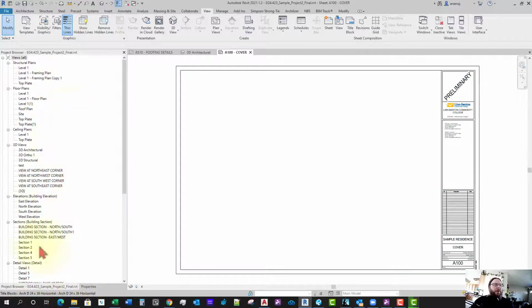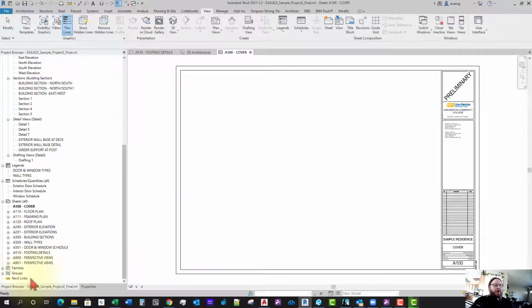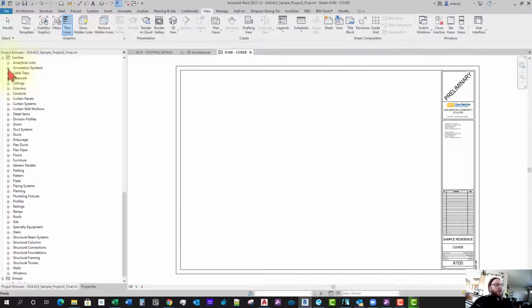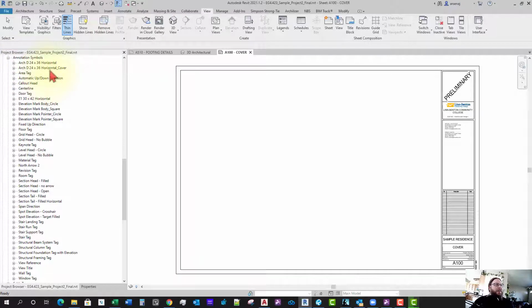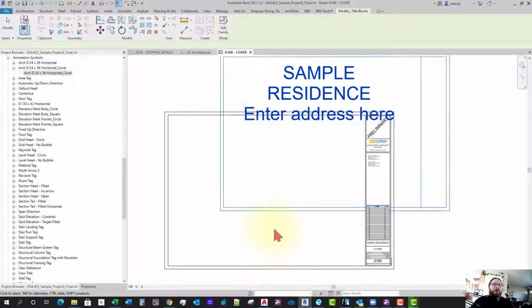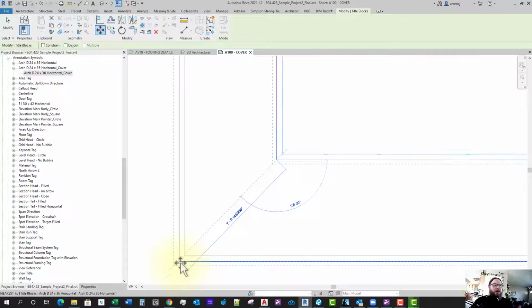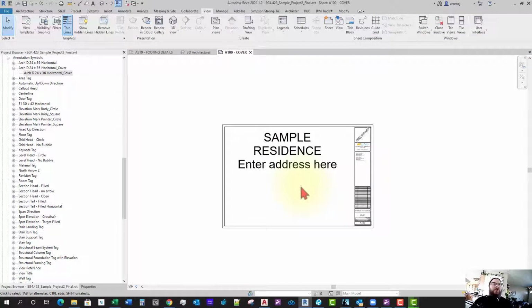And then now if we go to our properties or our project browser, we can drag down and go to Families. And it should be under Annotation Symbols. And you can see we have this cover. You're going to hit the little plus next to it, and then we can drag it onto this sheet just like you would another view. I'm going to move, so I'm going to select this cover that we just made, and then grab the corner and then put it down here on the corner. So now it's sitting on top of there.